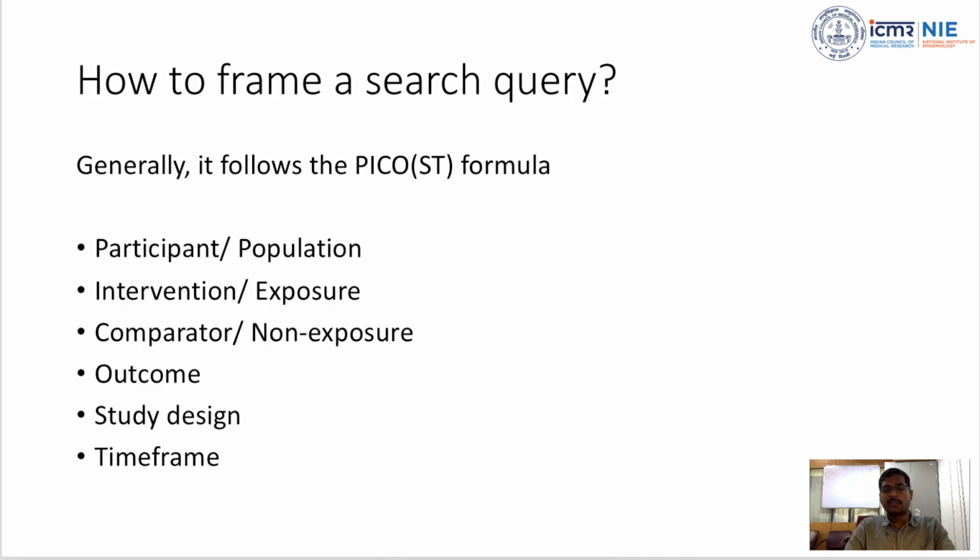How do you frame a search query? So now we have come to a place where we have to actually tell the computer to search for studies or literature on a particular topic. So how do you tell the computer that you want articles published on this topic?